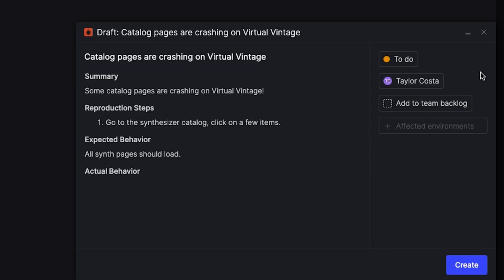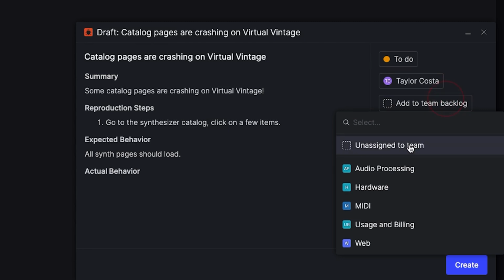When you assign a user to a story or a bug, it means that that user is now responsible for shepherding that story or bug to the next workflow step. The next option for assignment is assigning to a team backlog. And important to note that assignment to a team and assignment to a team backlog are functionally identical.